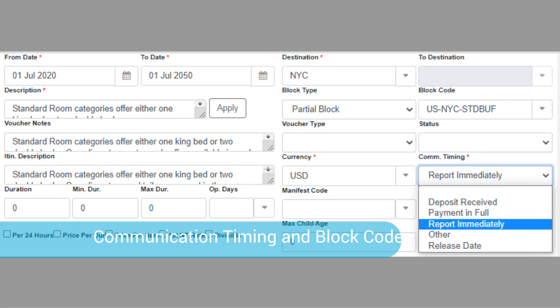The services screen also provides you with the opportunity to add services descriptions and voucher notes. You will also be able to set up the communication timing, which will allow you to send a rooming list to your suppliers, and associate a block code to the service, which will allow you to set up and control the services inventory.